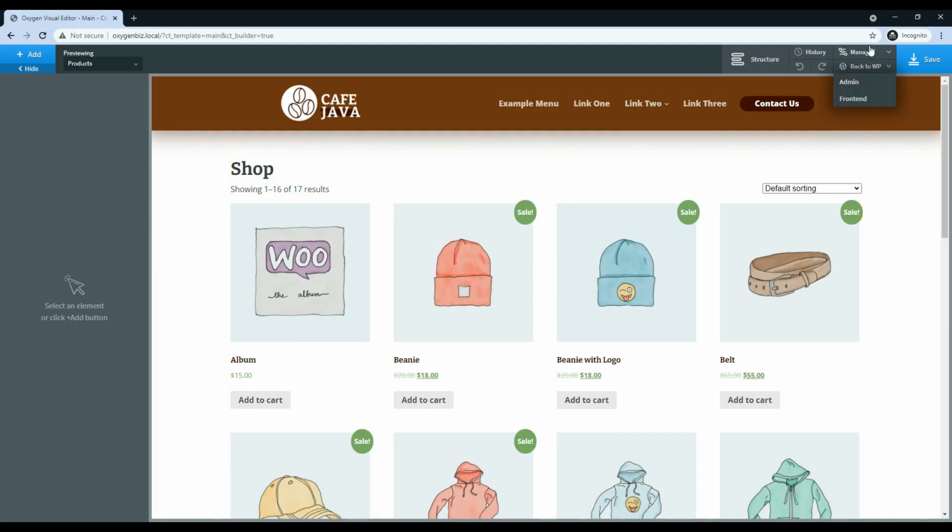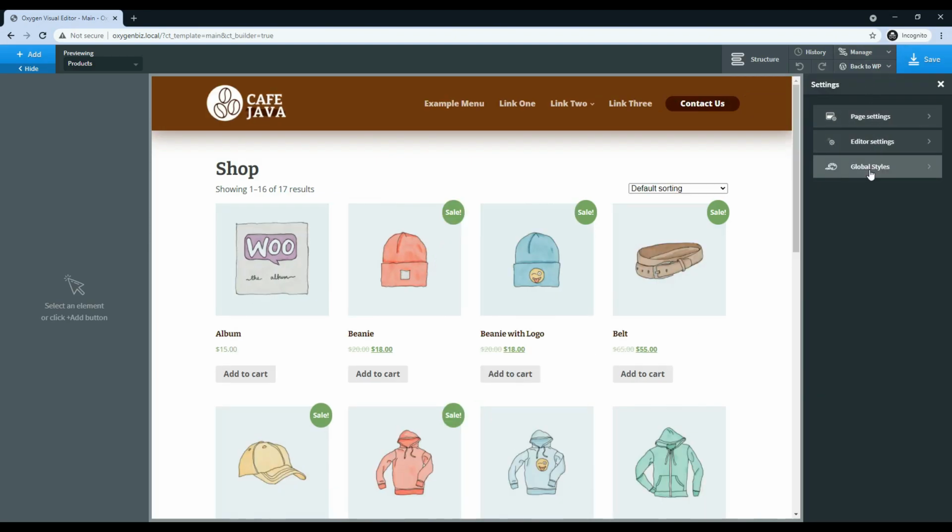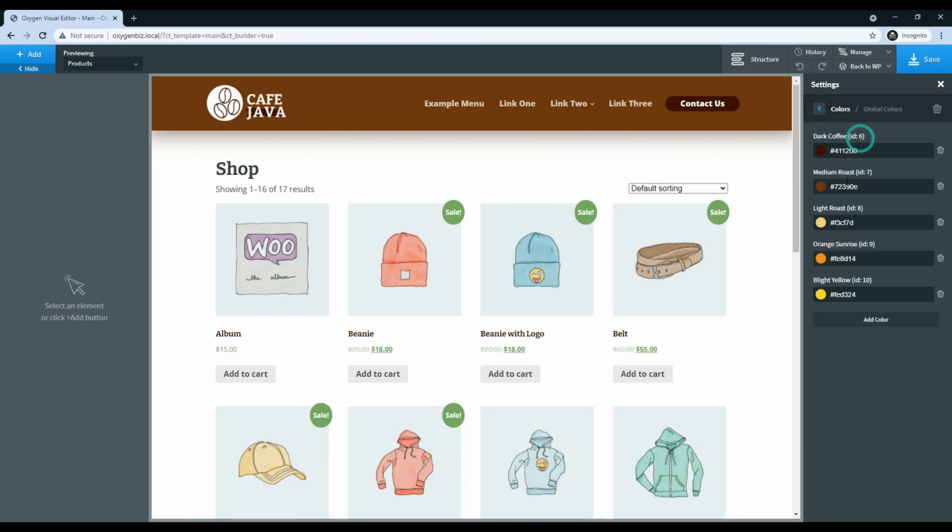We've also done some management of some settings. So for instance, they have global styles. We've done some font management, so we've got Bitter and Open Sans as our fonts. And then if you go back, we've got our global colors here, which I've promptly named dark coffee, medium roast, light roast. And then we've got some basic generic colors that I picked from a color palette outside of what I was going to do in Oxygen.